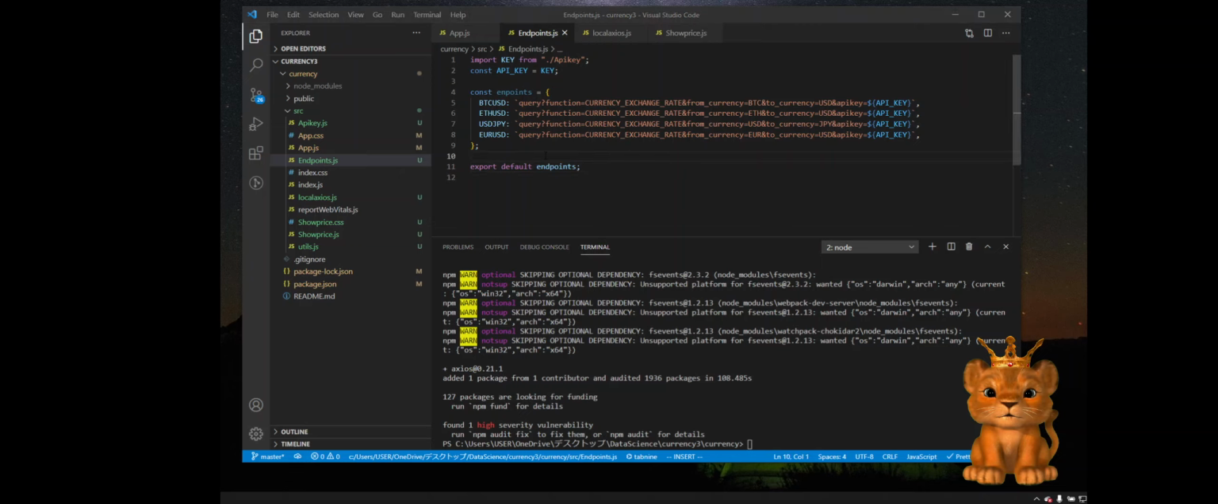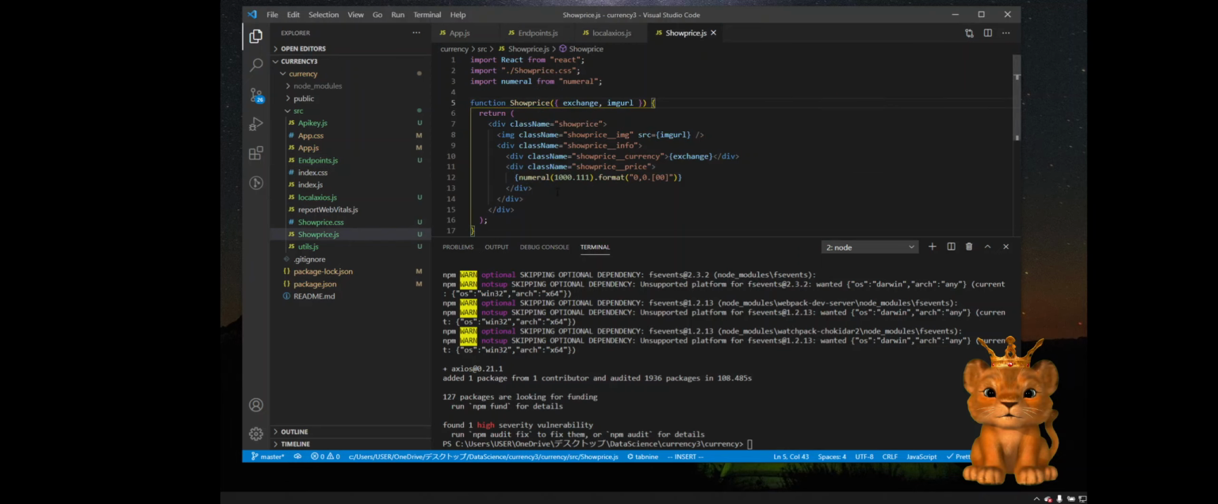Okay, so let's go back to showprice.js and use our endpoints. The first step in the showprice.js is to create a variable to store the price. We have to store the price from the API. And to store the price, I want to use useState here, one of the hooks inside the functional component. So if we use hooks, useState or useEffect here, we have to put the functions inside the component here.